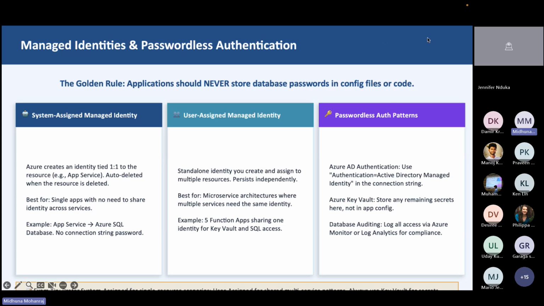So yeah, talking about the user assigned managed identity, this is a standalone resource, which is something that you create separately and assign to one or more resources. So it persists even when individual resources get deleted. So this is ideal in scenarios where there are like 5 different function apps, and all of them need the same access to the key vault and the SQL. So you assign one identity to all of them instead of managing 5. So that's the main function of this.